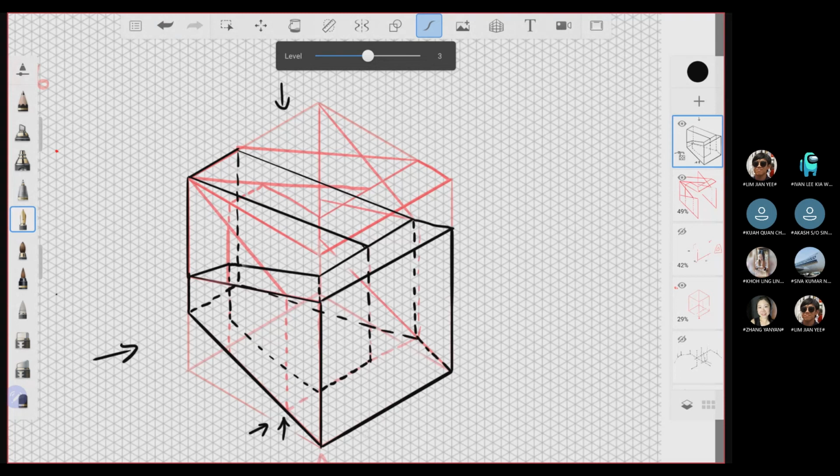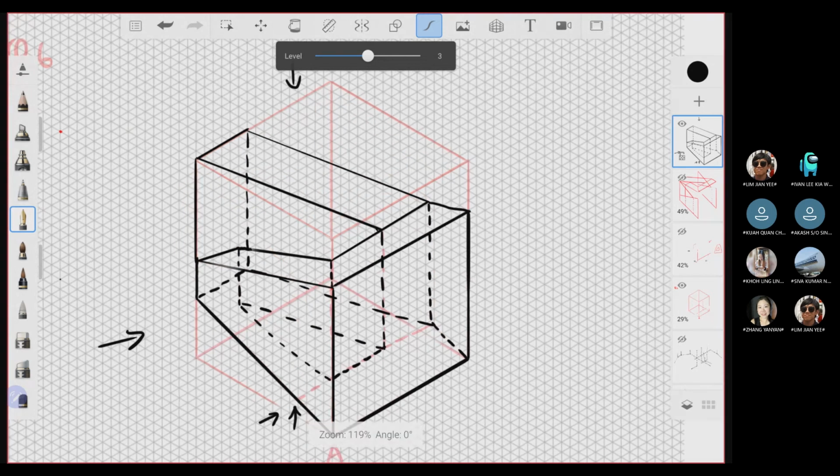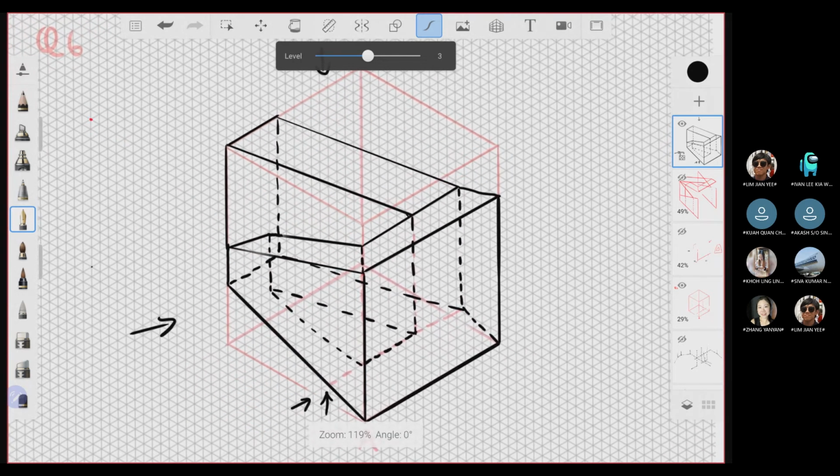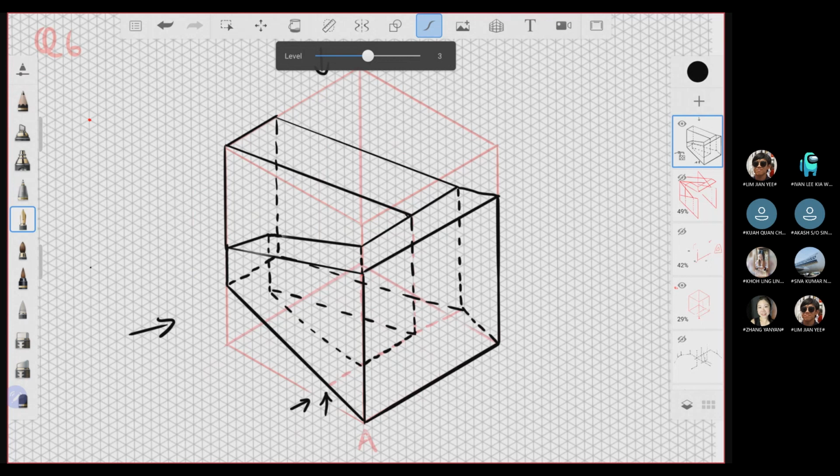Okay, and let me hide the construction lines. And this triangle goes up. Yeah, and this is how it looks. Isn't there a line, wait. Yeah, missing? Oh, I think I missed. Oh wait, I missed it by a lot.